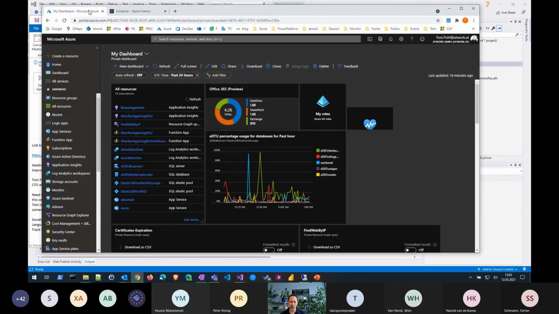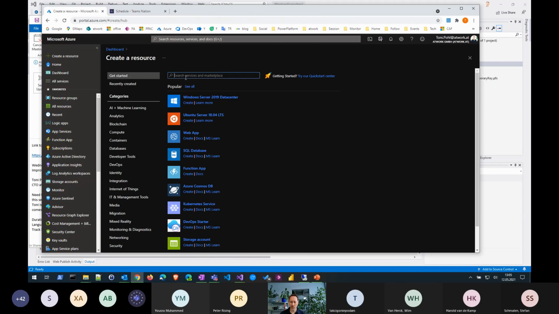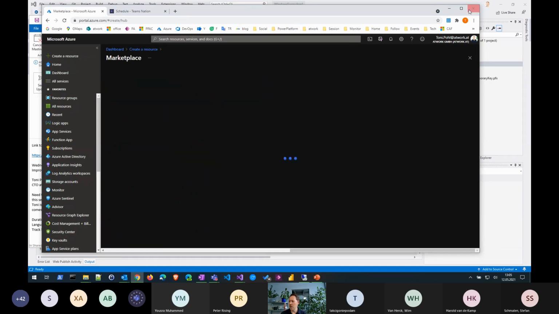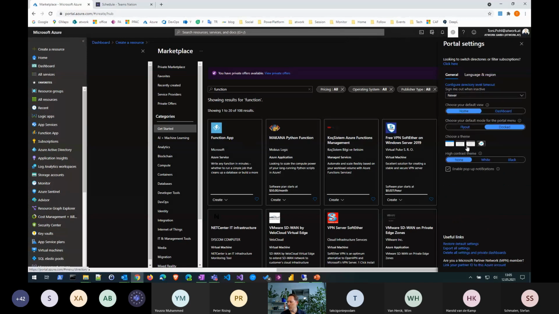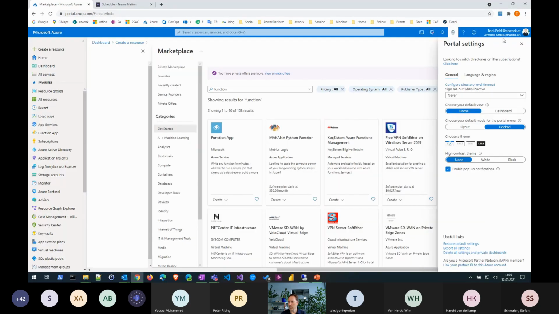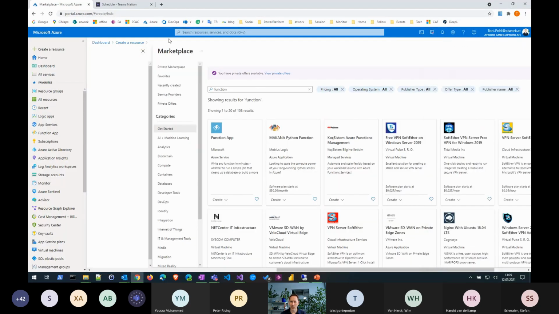And let's go to Azure. And when I want to create a new resource here, so let's say I want to create a new Azure function. Let's simply type function here and make this maybe a little bit better readable. Sorry, I just used the light theme here. So let's create a new function here, a function app.